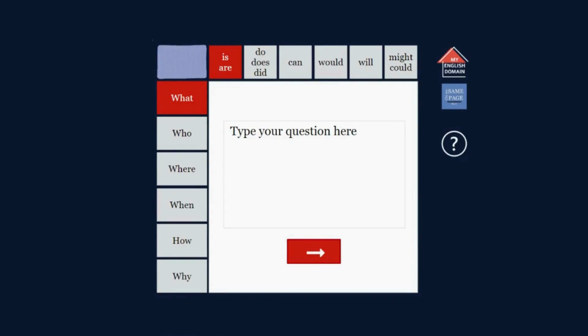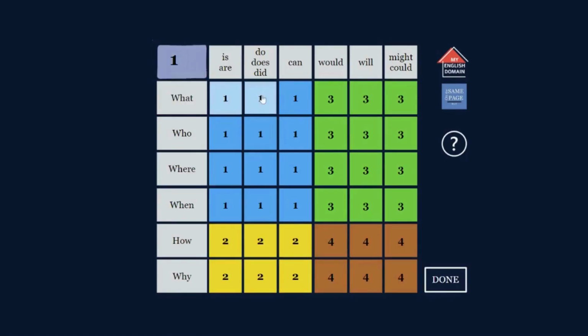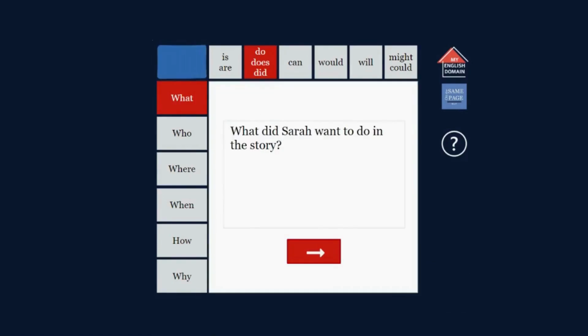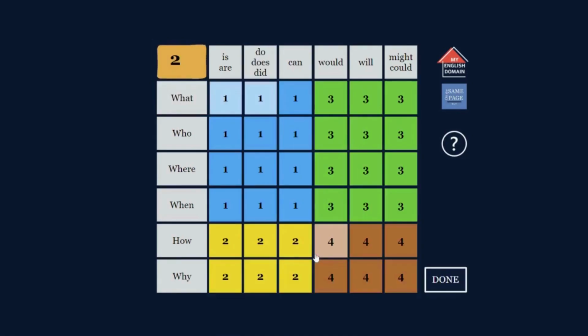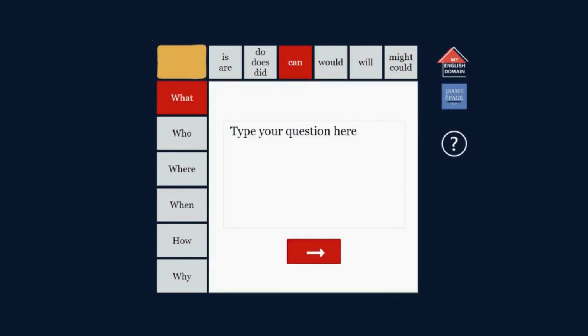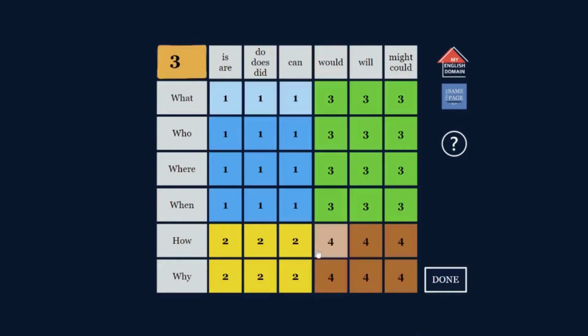For example, let's use the questions from our story about Sarah. The first question is, who is the main character in the story? Now let's choose the combination with what and did and type in what did Sarah want to do in the story. I'll intentionally make a mistake here and write what did Sarah want it to do to see how our language teacher assistant, or LTA, works with mistakes. The score shows the completion rate, that is, the number of questions produced by the student, while their accuracy will be checked later with our LTA.